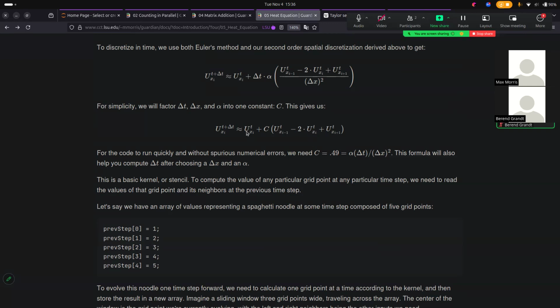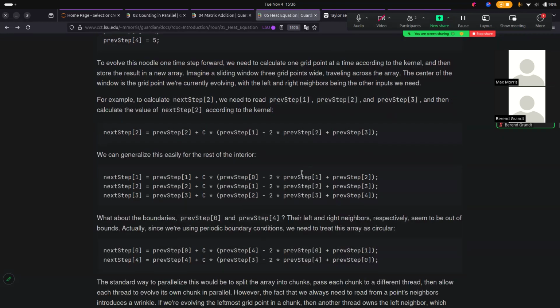So U is like a big 2D array, where the rows are indexed by this bottom coordinate and the columns are indexed by T, where T is time, because we want to have a copy of the noodle at every point in time. So we're saying here we need to look at our neighbor on the left at the current time and then subtract from that 2 times the value of ourselves plus the value of our right neighbor. That's all we're saying here. Does that help?